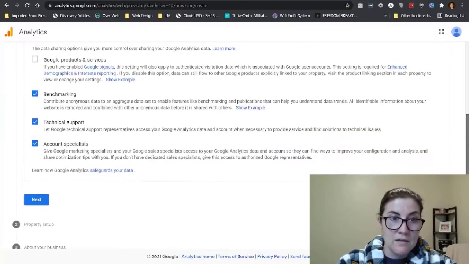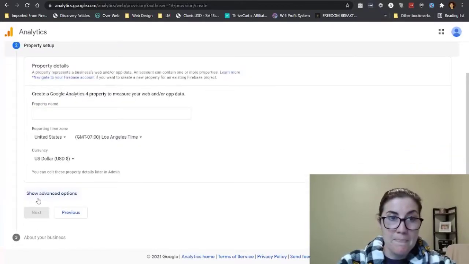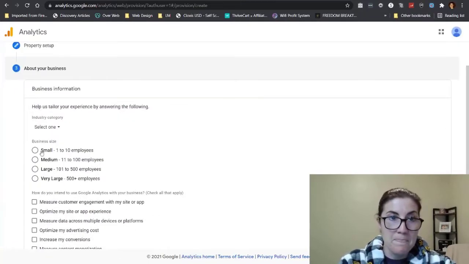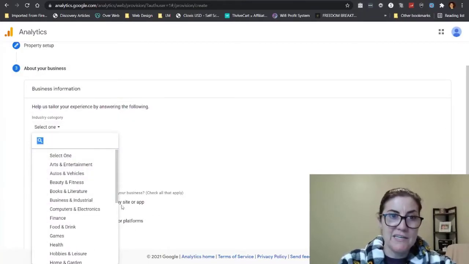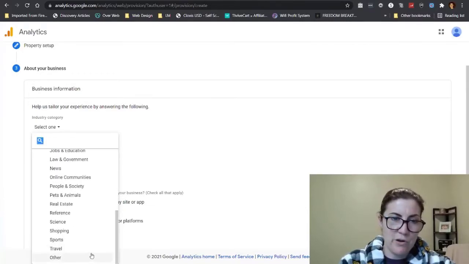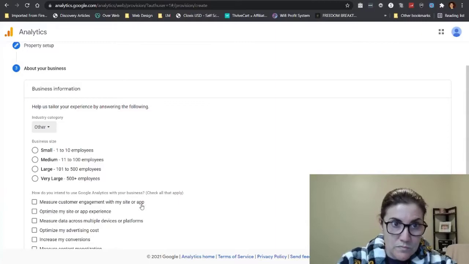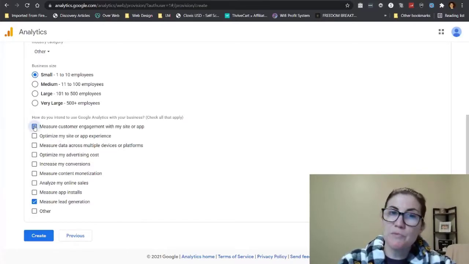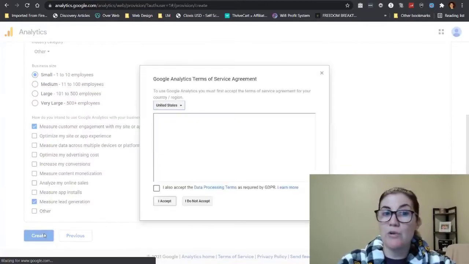Okay. So now I'm going to go next. Property name, again, Barb Recommends. US, I'm in Pacific time, US dollar, next. And I just selected other. I think Google just uses this for their own purposes. And I'm a small business. And I want to measure, so I'm going to pick lead generation, and measure customer engagement with my site. And click create.